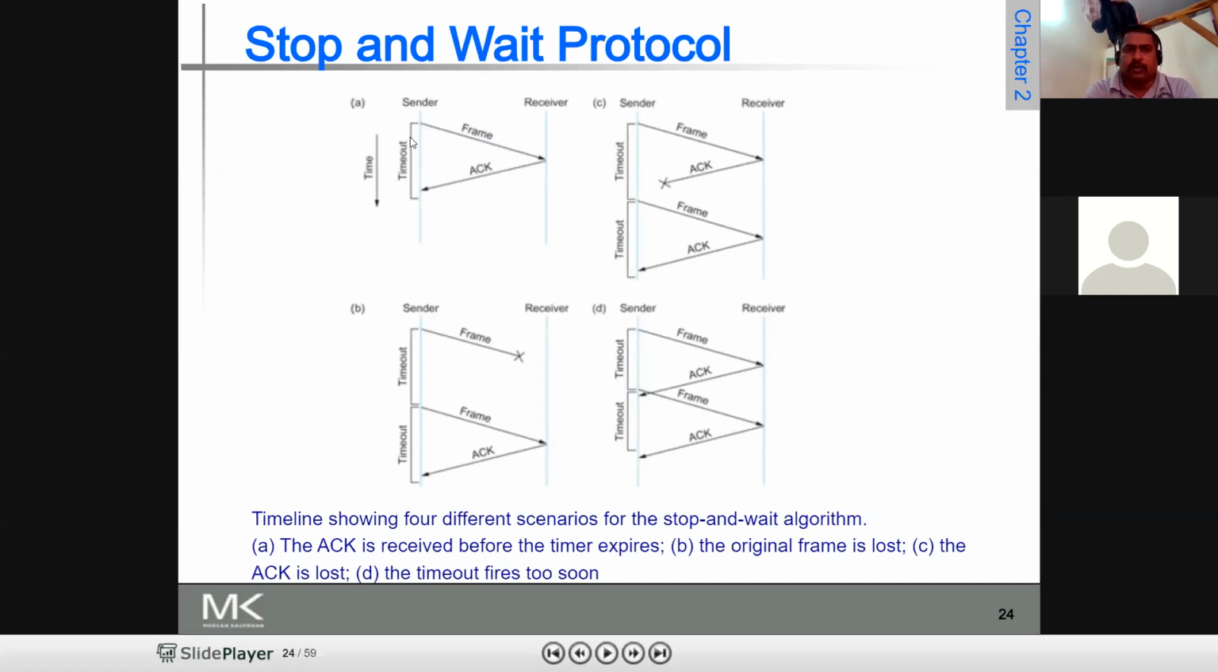So within a timeout, observe, this is the timeout period. Within the timeout, the receiver will send an acknowledgement. So the frame has reached correctly. Then the sender will send the next frame. Come to case number 2, that is B here.